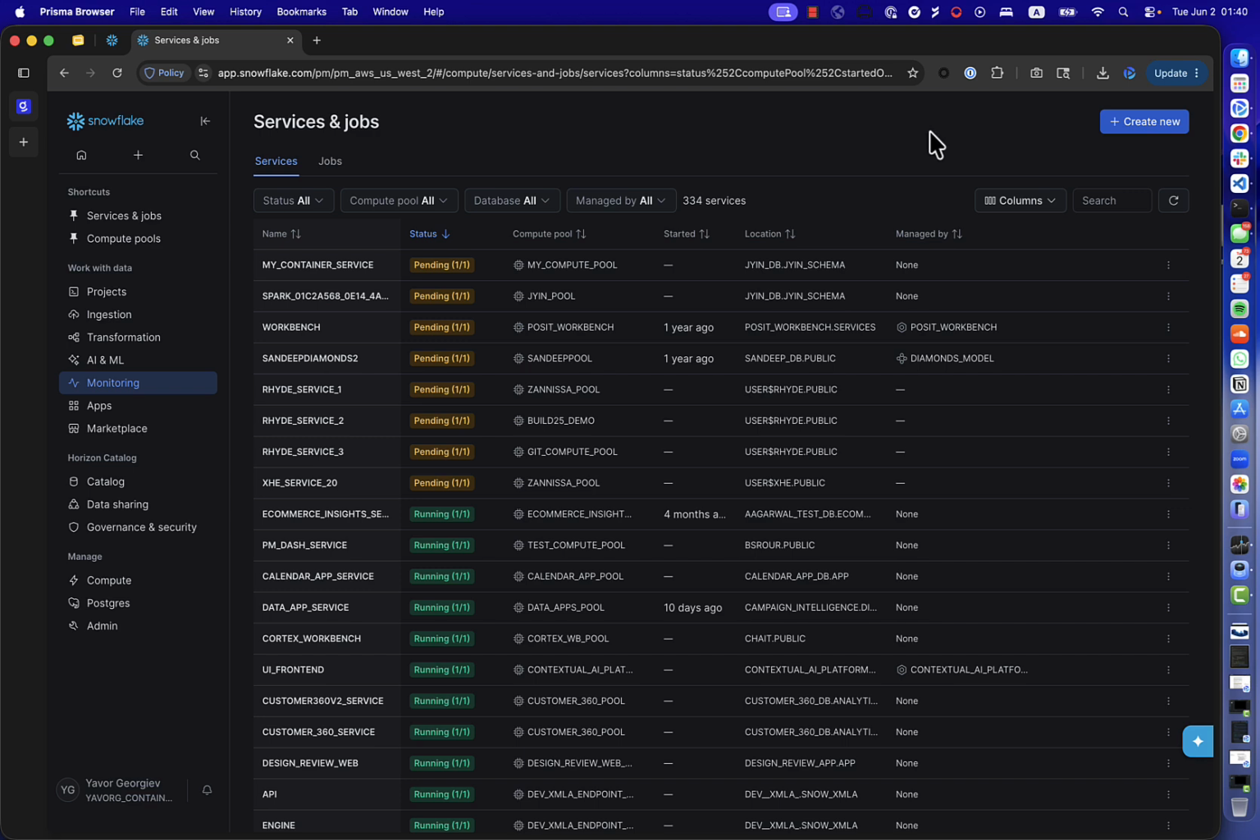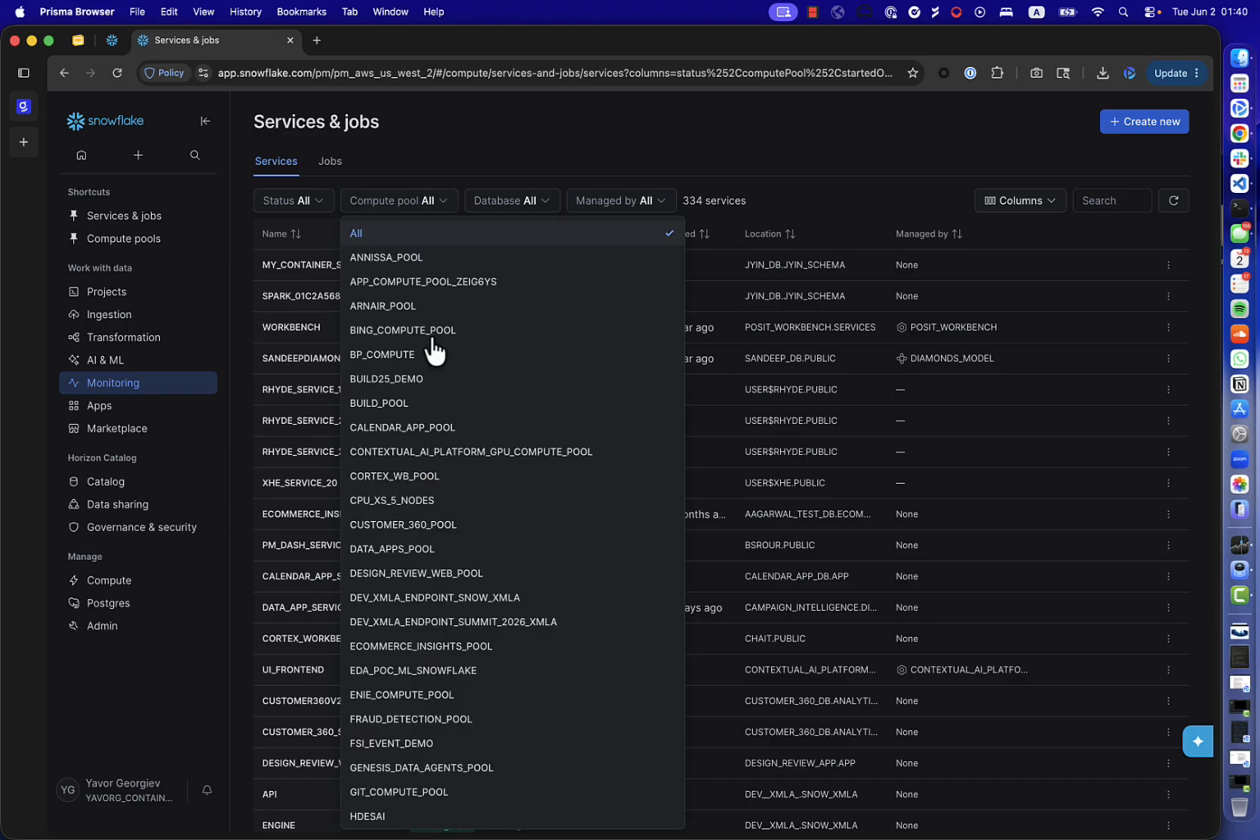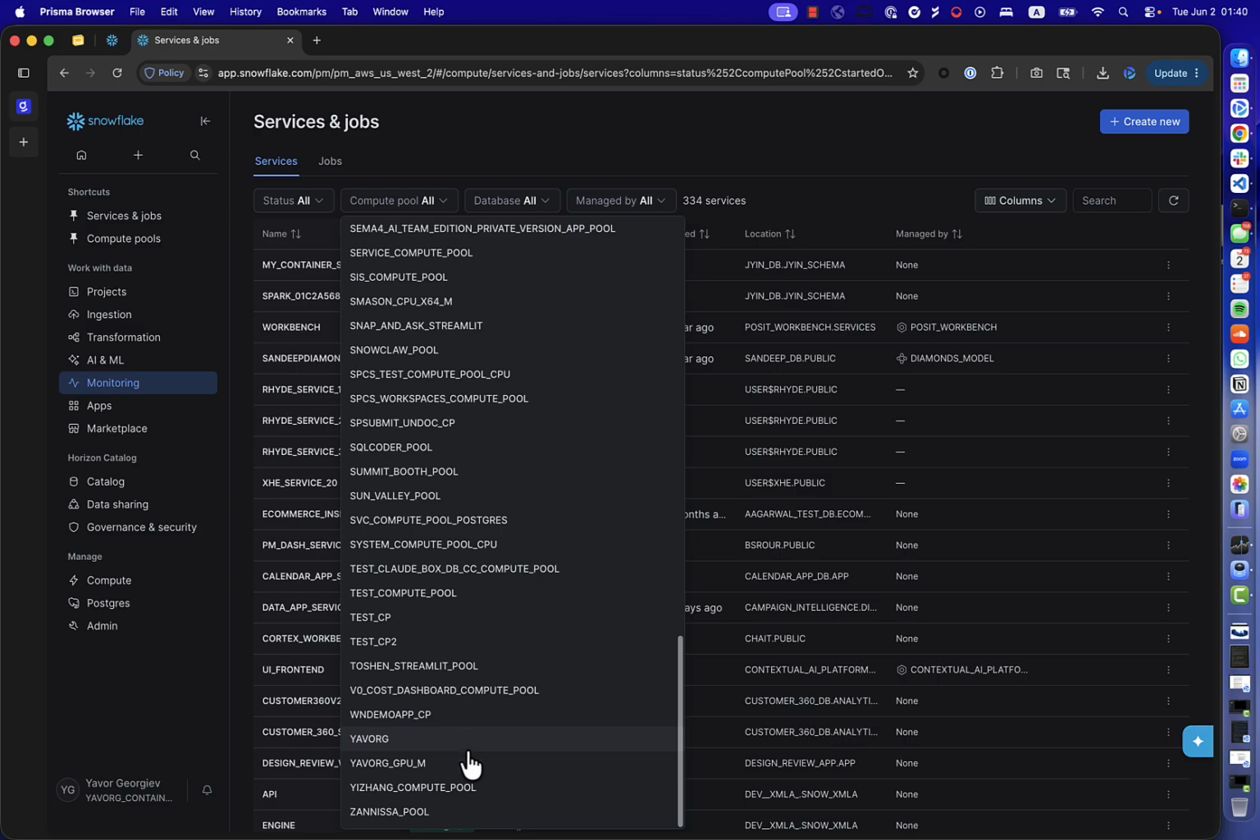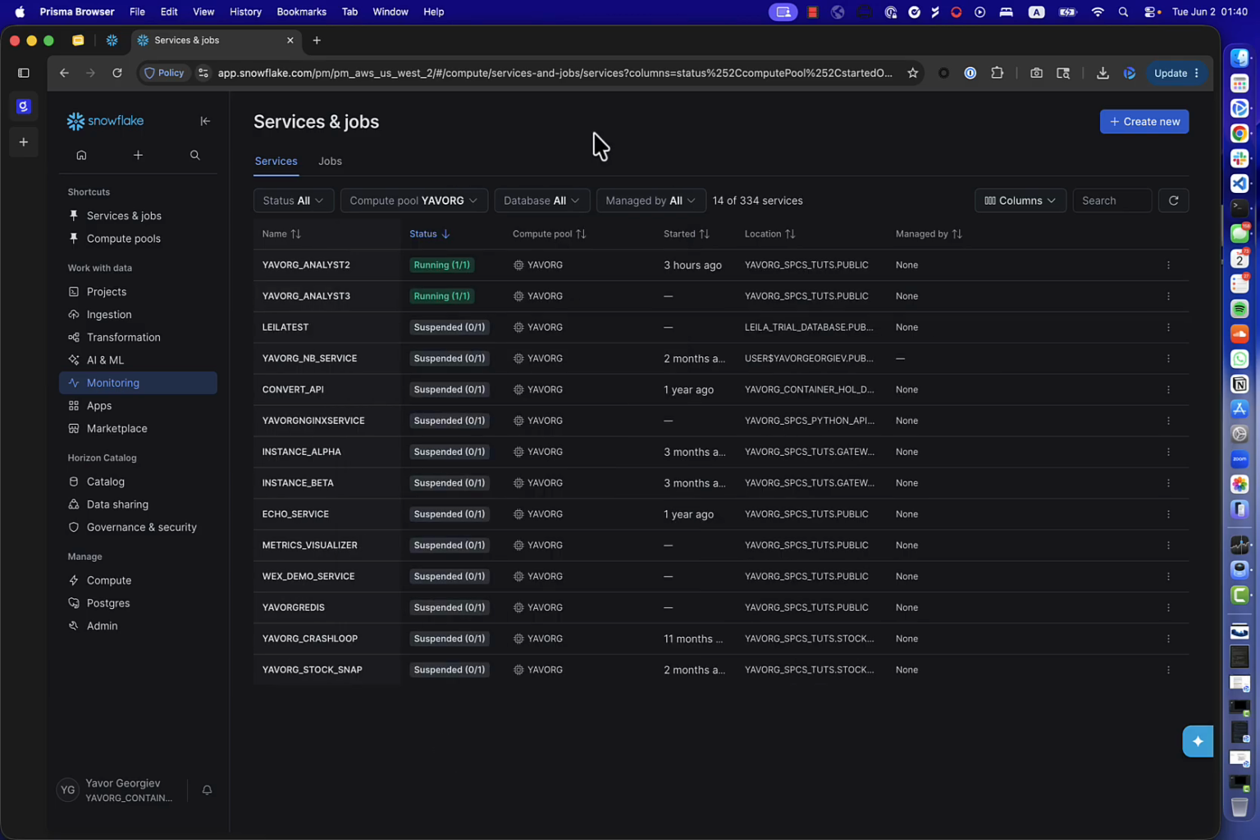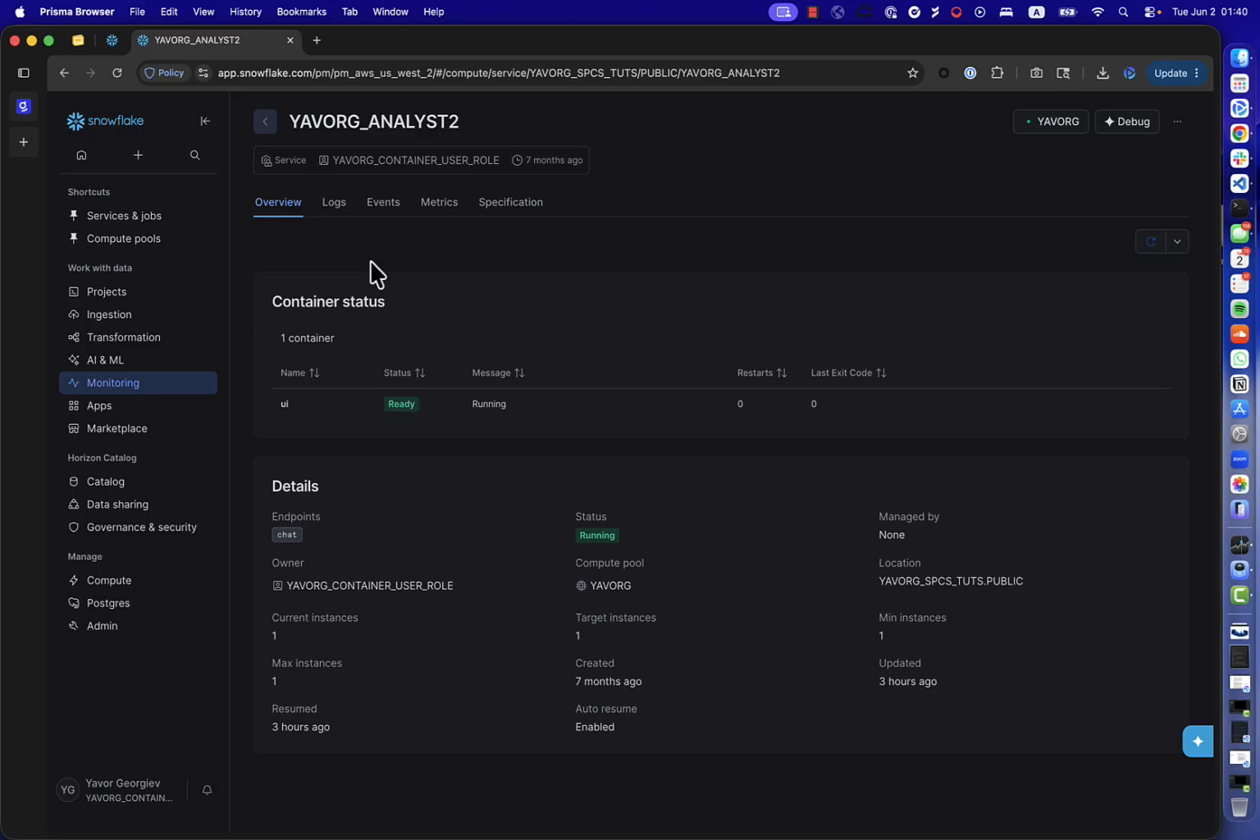So as you can see, this lists all the services in my account, but I can easily filter down. So in my case, let's look at the compute pool we were using earlier. And we'll see the service I just created, and then I created a copy of this earlier. So let's click into that copy.